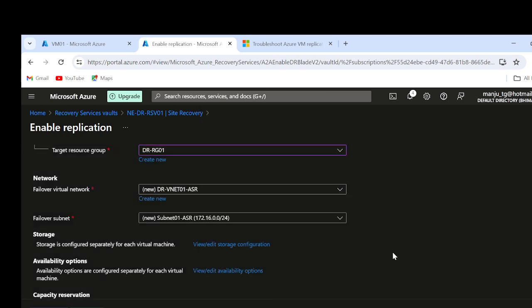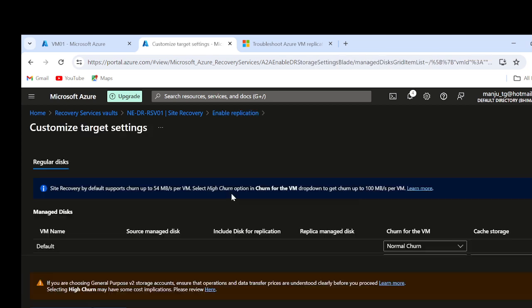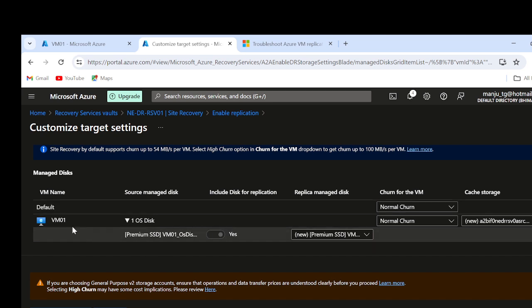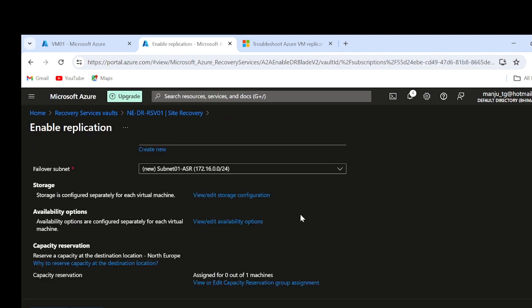So now they are asking, would you like to have a storage? See, storage is configured separately for each virtual machine. Okay, if you want to view or edit storage configurations, you can edit and see whatever is there. See, for VM01, from this VM01 OS disk to a separate OS disk, they will only manage. So I'll close this.